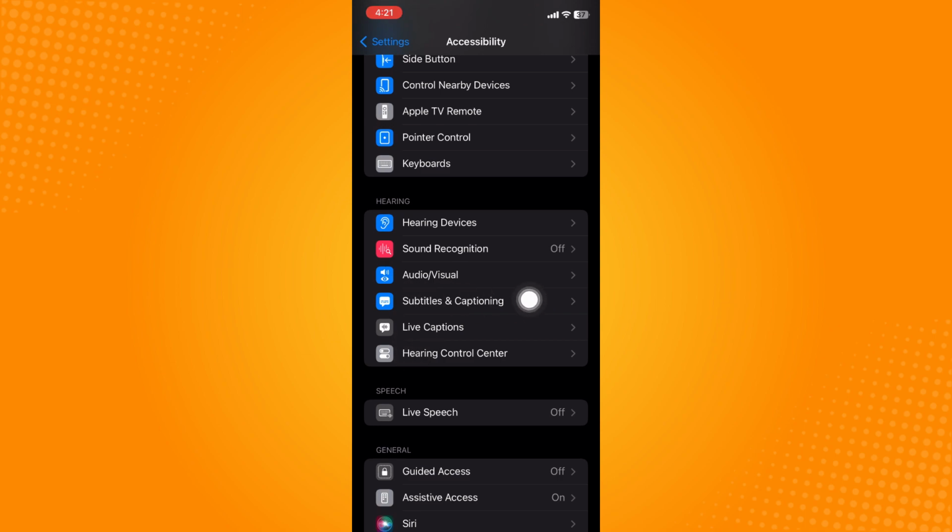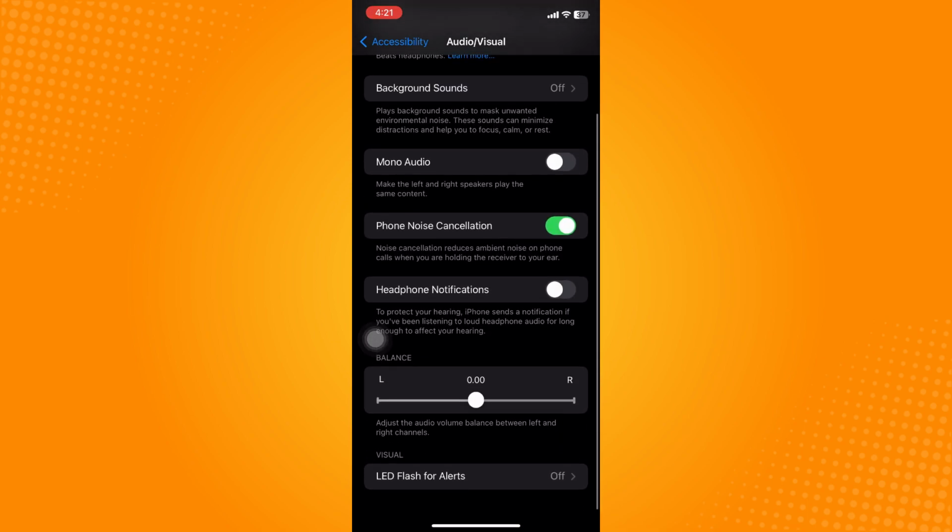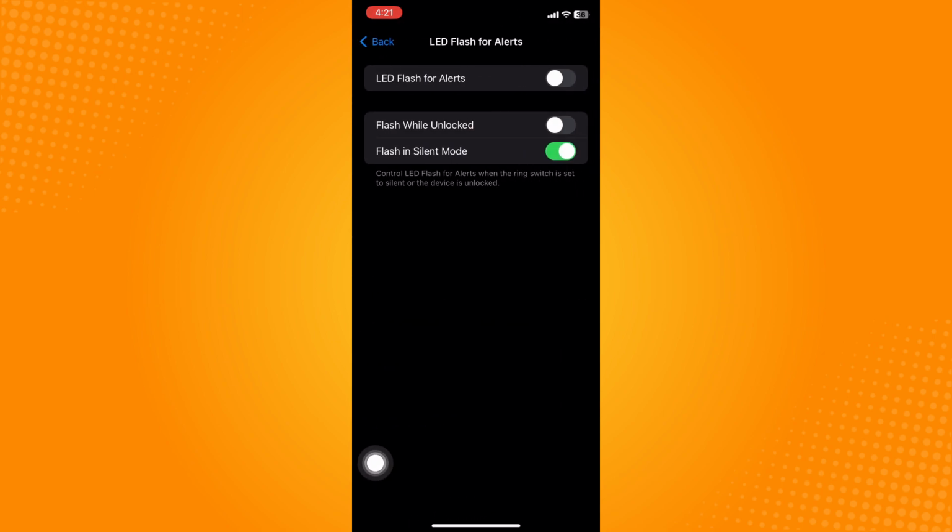Click on that. Then the next thing that you want to do is to scroll all the way down until you see the LED Flash for Alerts. Currently it is turned off, but if you want to use that, toggle that on, so whenever you receive notifications, there will be flashing on the back part of your phone, especially the flashlight area.